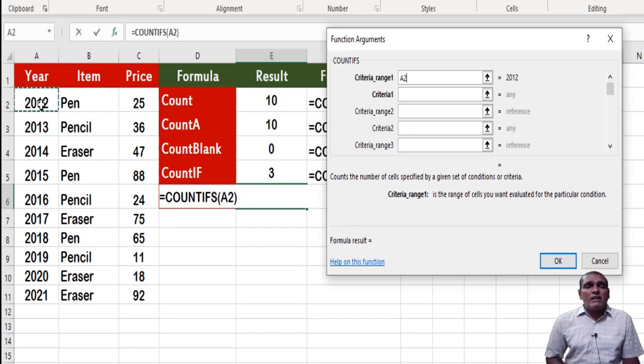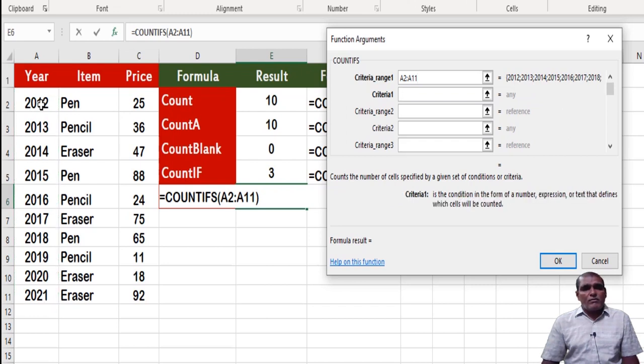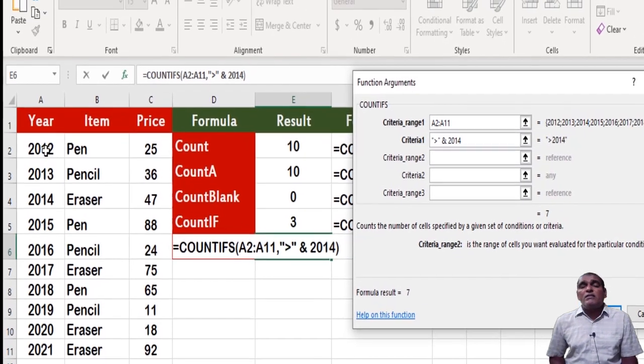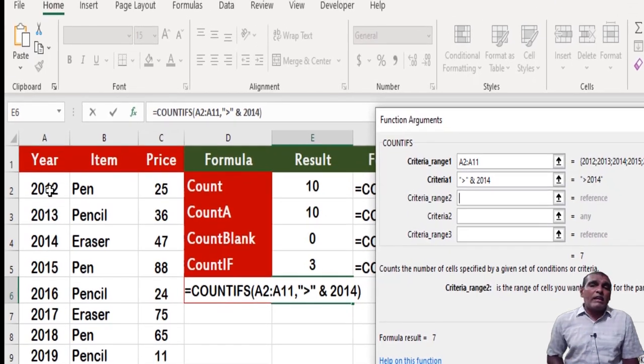Here I am considering the year for range. Thereafter the criteria is greater than 2014. The moment I updated the arguments, the application returns the output at the bottom of the dialog box. Here the result is equivalent to 7.